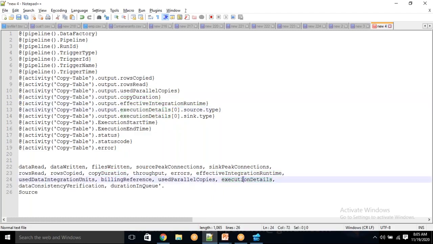In these copy details, we have multiple things, as I showed you in the array. In that array, we have a lot of objects. In the first item, I have a source and a source type, sink and a type. So I am taking from this execution details. Data consistency verification, duration in queue. For example, you want to understand how much time our pipeline previously spent in a queue, approximately 1.5 minutes.